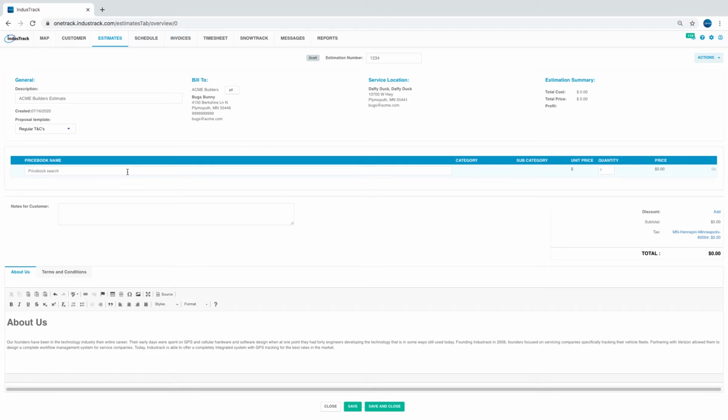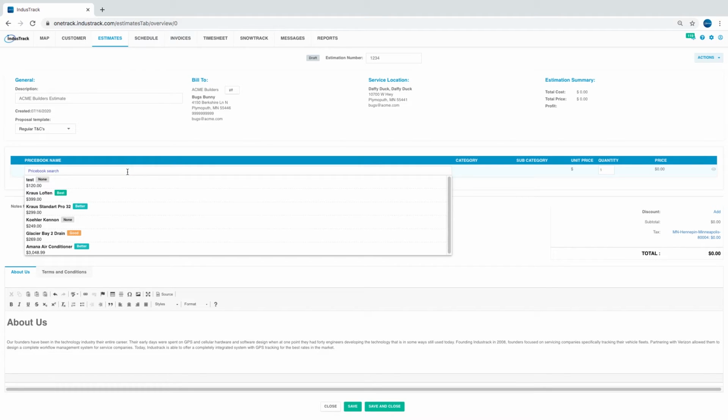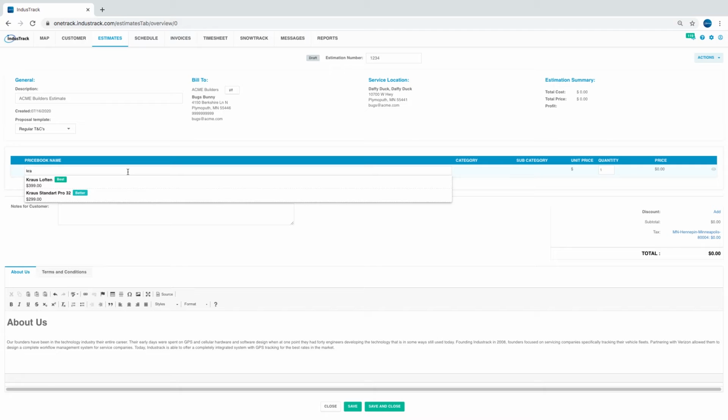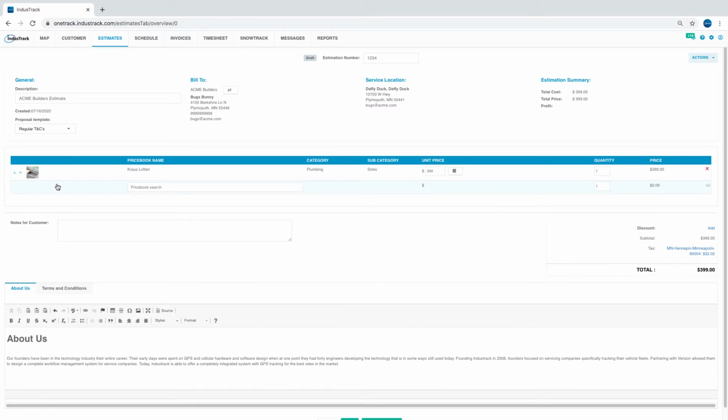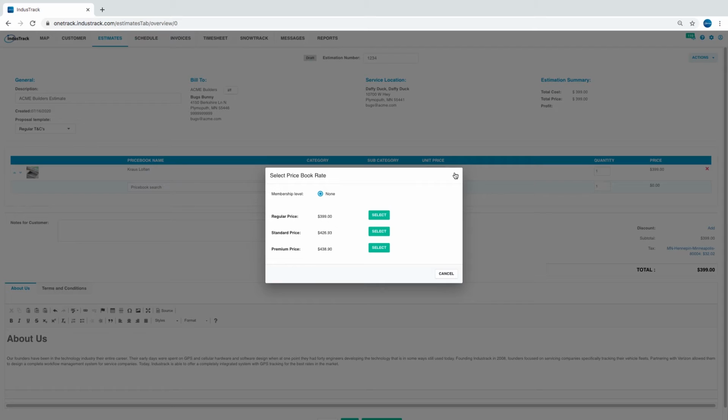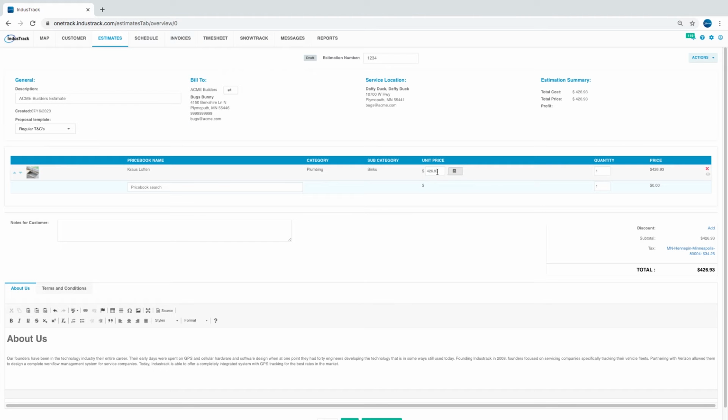Click in the search bar and begin typing the name of the part, service, or equipment you are looking for until it appears in the drop-down. Then update the markup by clicking on the book icon. You will see the membership level of the customer, and then you can pick from the 3 markup levels you made during the Pricebook setup. You can also just enter a price manually by clicking here.